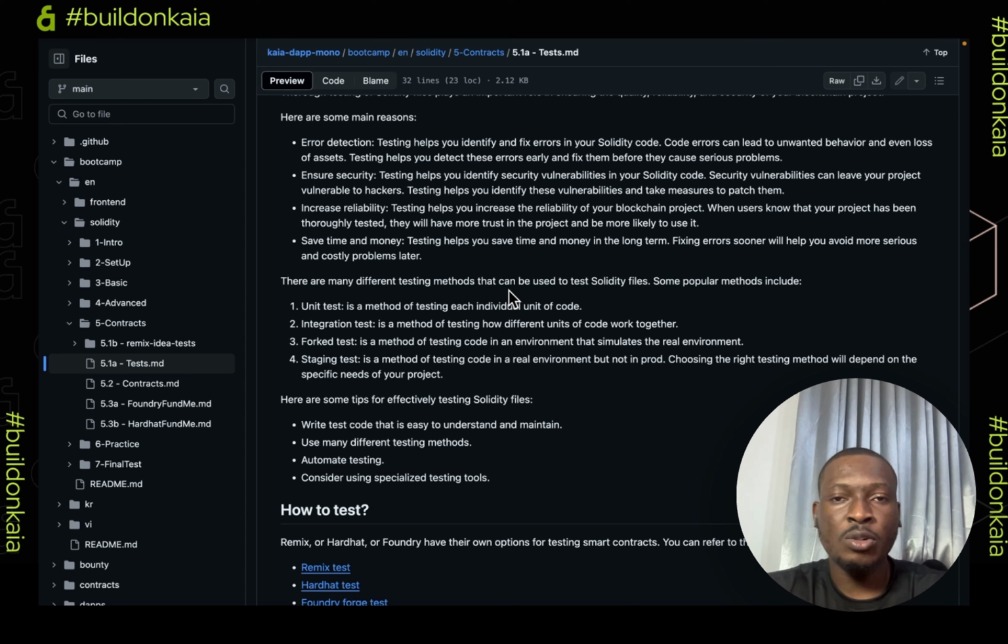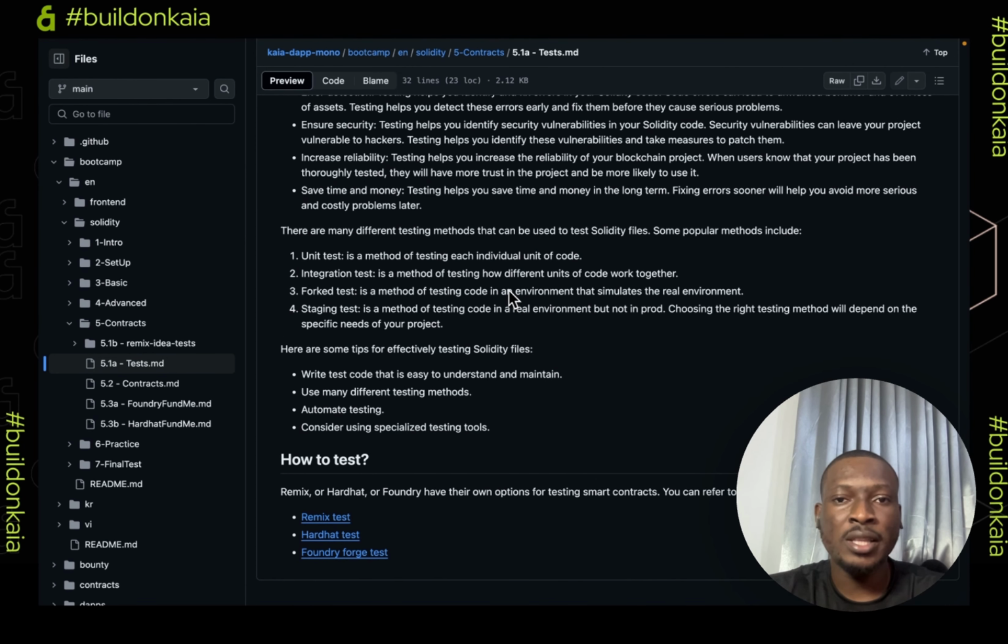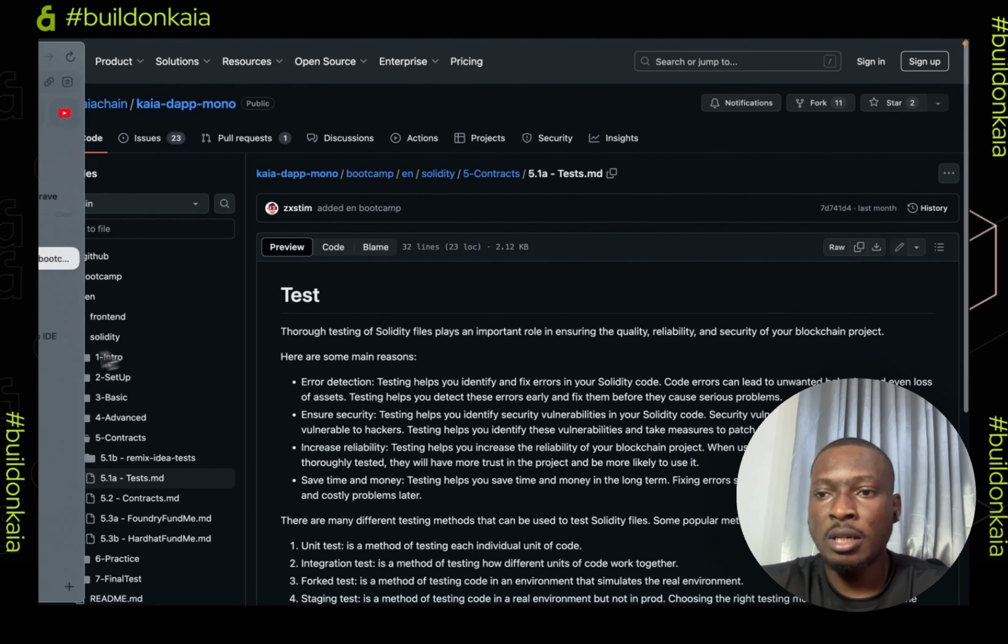Having said that, how do we actually test our smart contract, right? Depending on the development environment you're using, there are various options and methods. For instance, you can write tests in Remix, you can write tests in Hardhat, and also Foundry. For a start, we'll be looking at writing tests in Remix. So let's quickly head over to Remix.